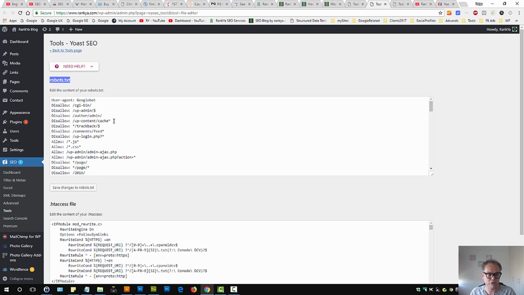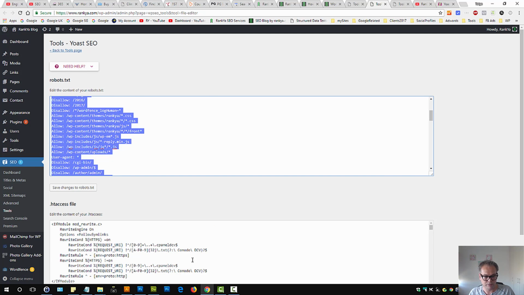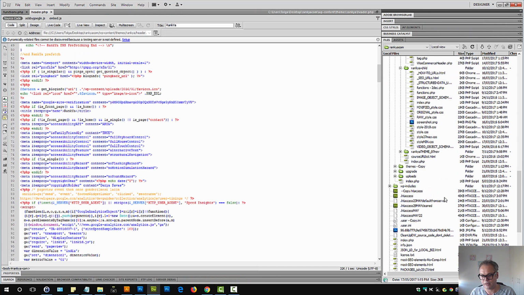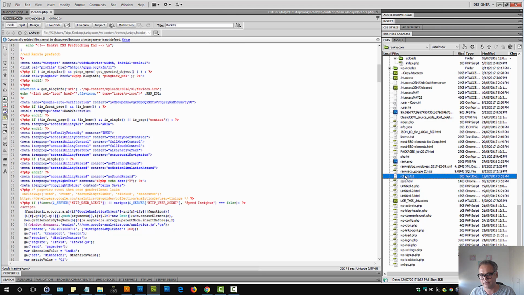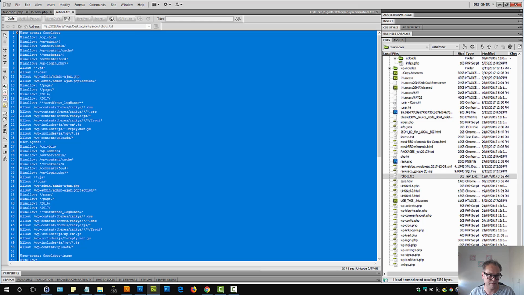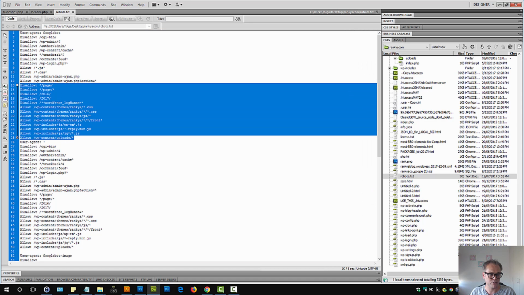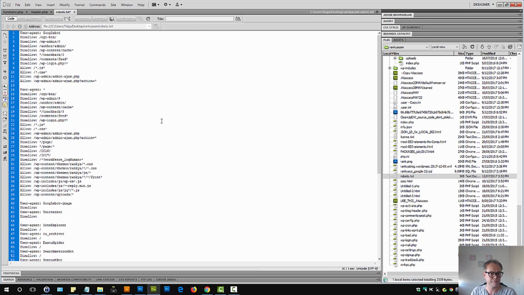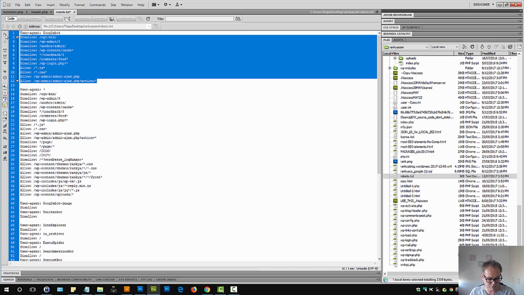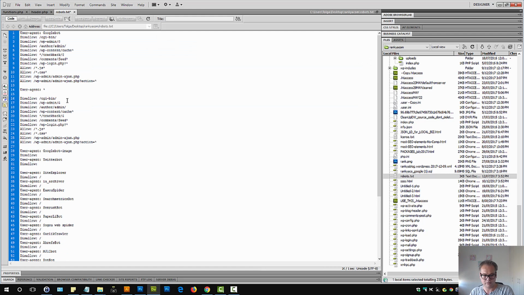Tools, you have an option for robots.txt. Let's copy all. I'll show you the default settings. Okay, this is what I have. Let me remove what you do not need. Okay, that's for Googlebot. Okay, that's for Googlebot. That's for other user agents.